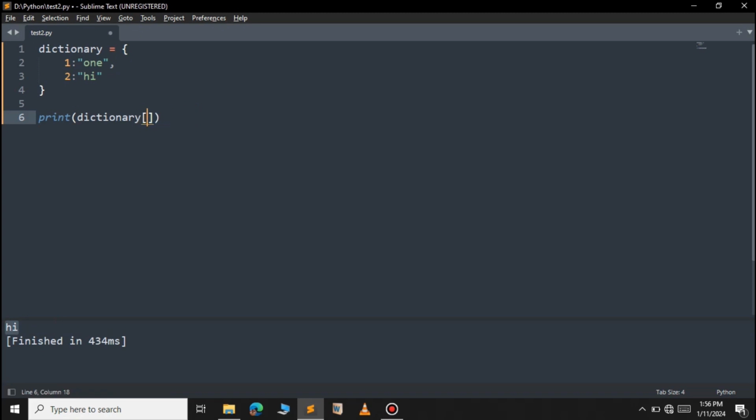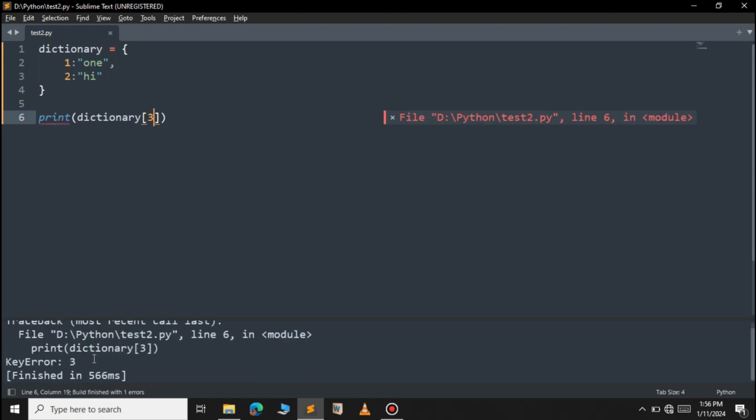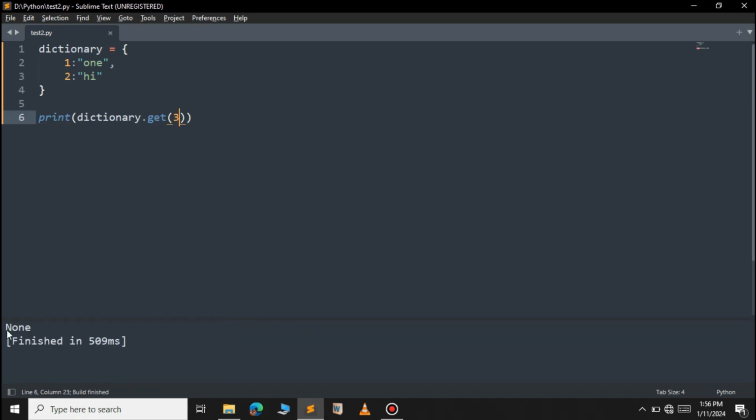And the major difference between this get method and accessing using index is that if you try to access a key that is not defined, you will get an error. As you can see, you will get a key error. But if you use the get method, you will not get any error. It just gives None. This is the difference between accessing using the index and the get method. So this is all about the dictionary briefly.